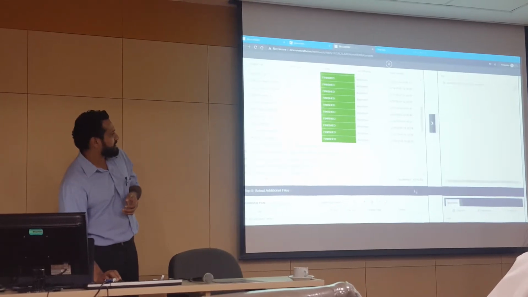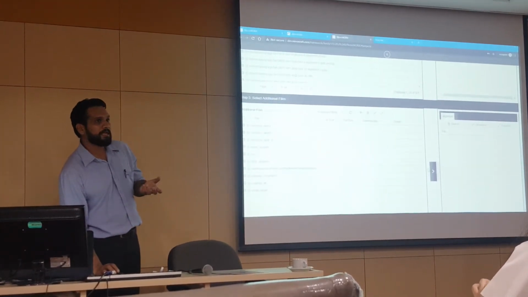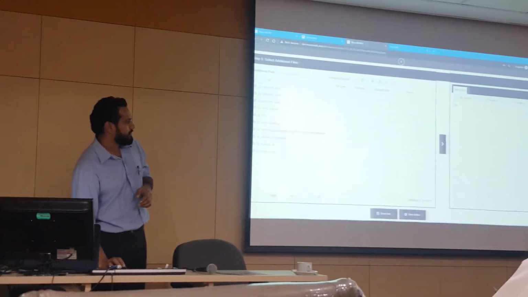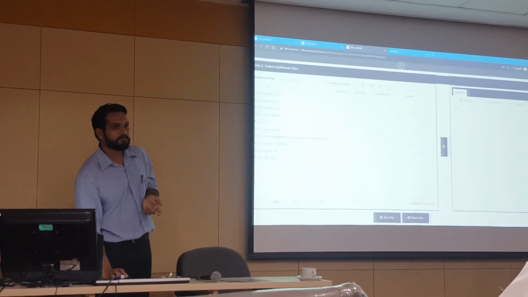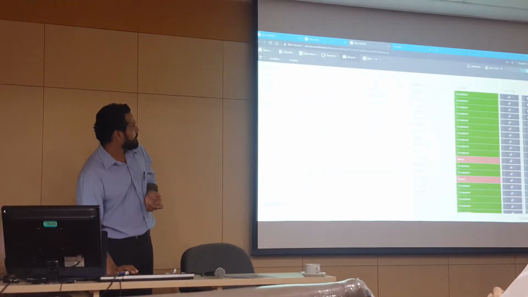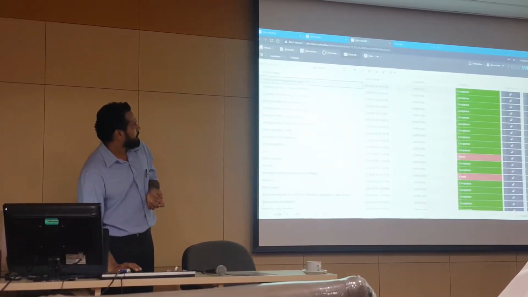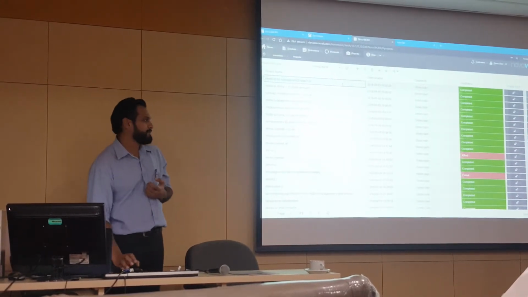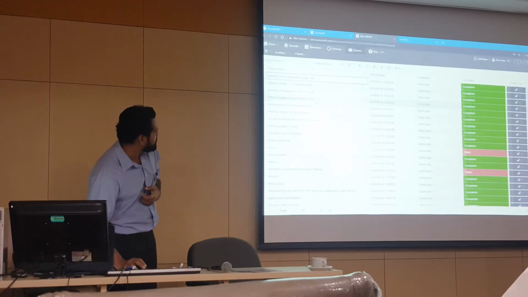So if there are any additional files, you can check in the guidelines and you can just add them here, and then just save and run your project. When you save and run your project, the project will appear here. And if you would like to view the project, you just double click on the project. Just choose one here.